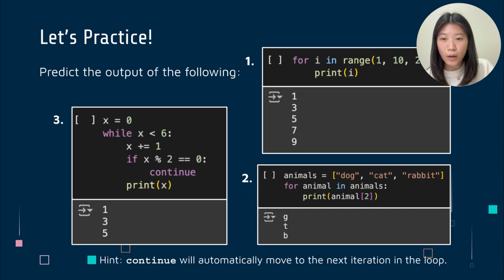Then we go back to the top of the while loop with x now equaling 3. Is 3 less than 6? Yes. We enter the while loop. x += 1. x is now the value 4. Is 4 modulo 2 equal to 0? Yes. So we're going to continue into the next iteration of the loop with x now equaling 4. Is 4 less than 6? Yes. We do x += 1. x is now 5. Is 5 modulo 2 equal to 0? No. So we exit the if statement. We print 5. Now we go back to the top of the while loop.